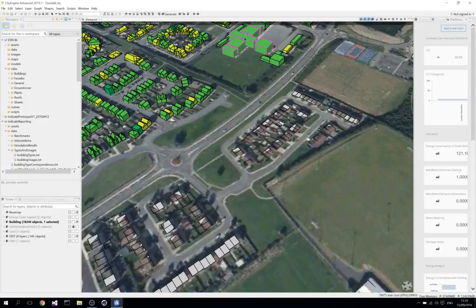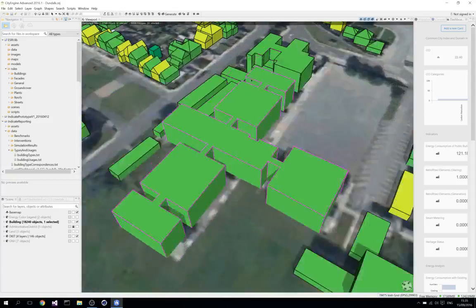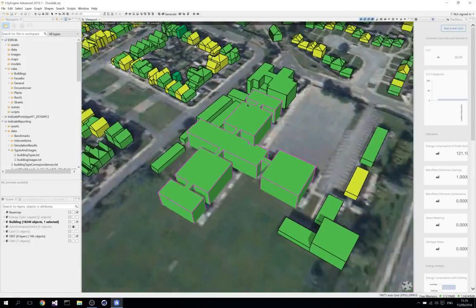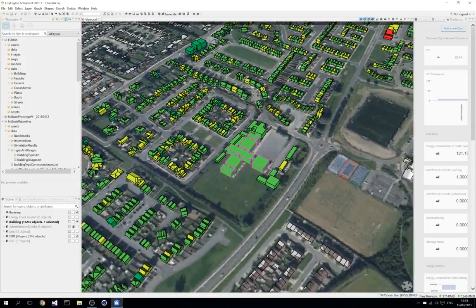And again, similar to before, if I wanted to zoom in on a building that I've selected like this, I can just hit F to make that the center of my scene, and then I can zoom out using the scroll wheel. So that's to select a single building, just click on it.